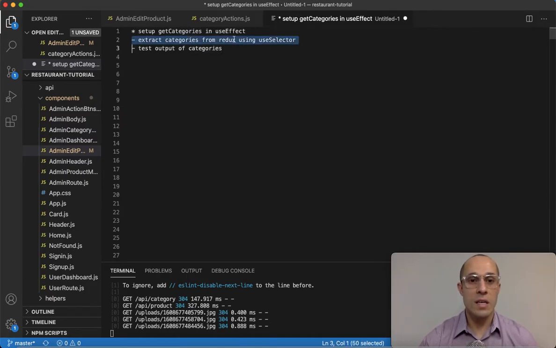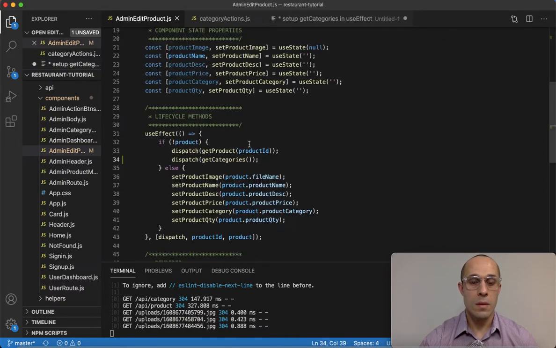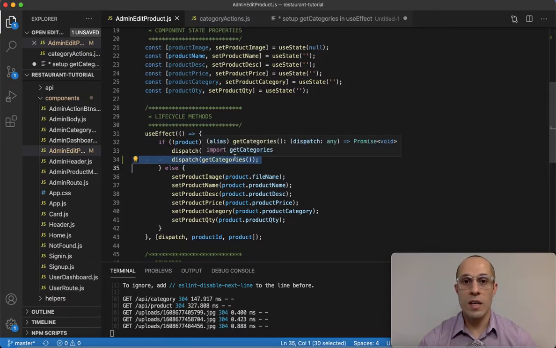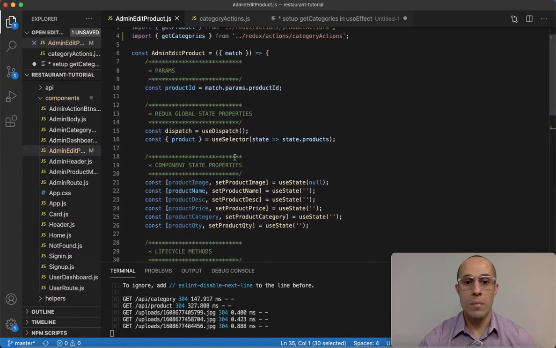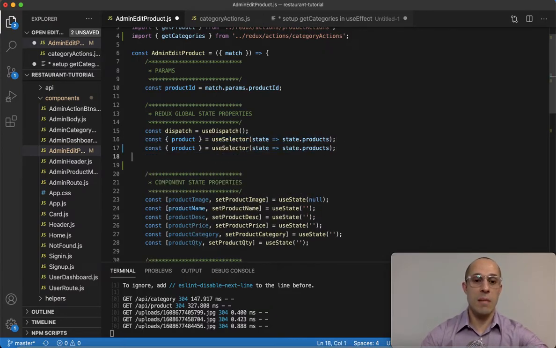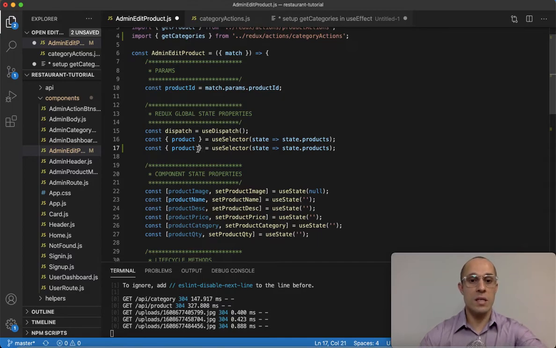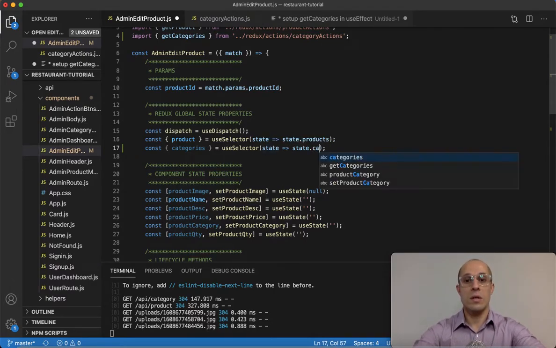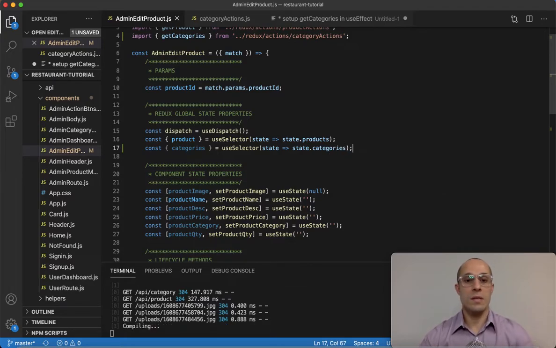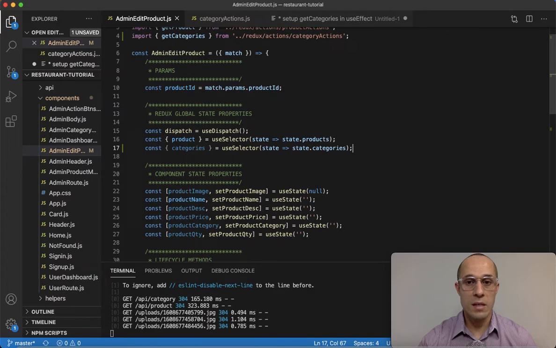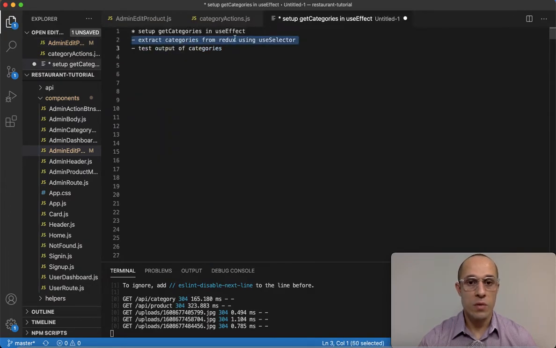Next, extract categories from the Redux using useSelector. At this point, us dispatching it here should take care of all that stuff, and we should have categories available to us in the Redux store. So we're going to extract that property from the Redux store. The way we're going to do that is, we're going to extract categories from state, and then categories here. All right, so that should be it for that. So I'm going to save that. Extract categories from Redux using useSelector.